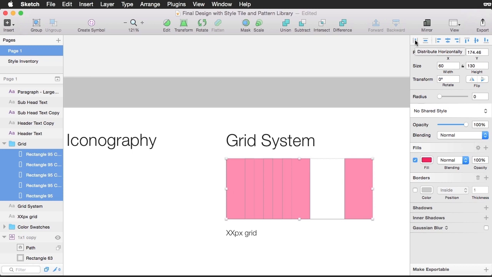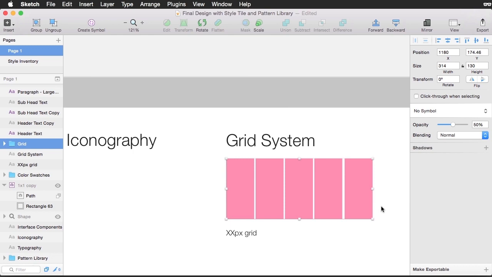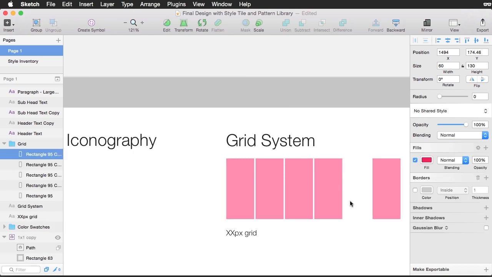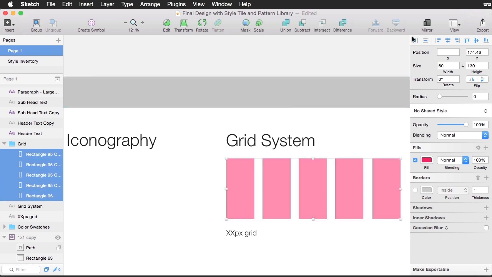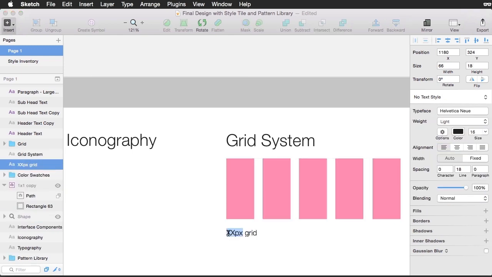We'll go to the right-hand panel and choose to distribute these horizontally. These could have a little more space here, so I'm going to Command click on this one and nudge it over. And then I'm going to Command Shift click on the rest of these and distribute them horizontally again. And let's go down here and say that we're working with a 60 pixel grid.